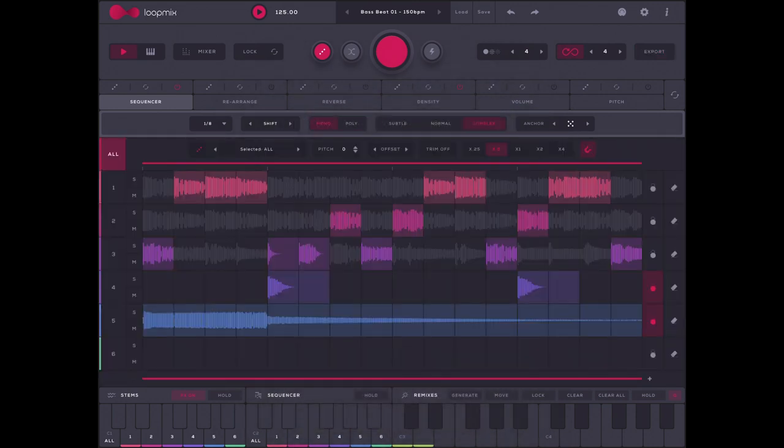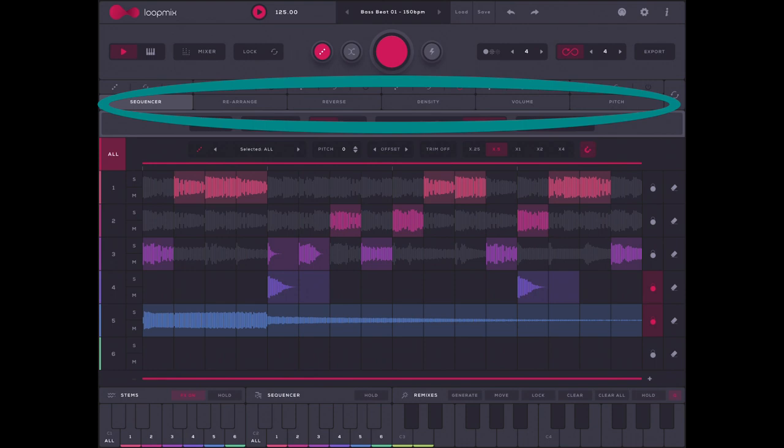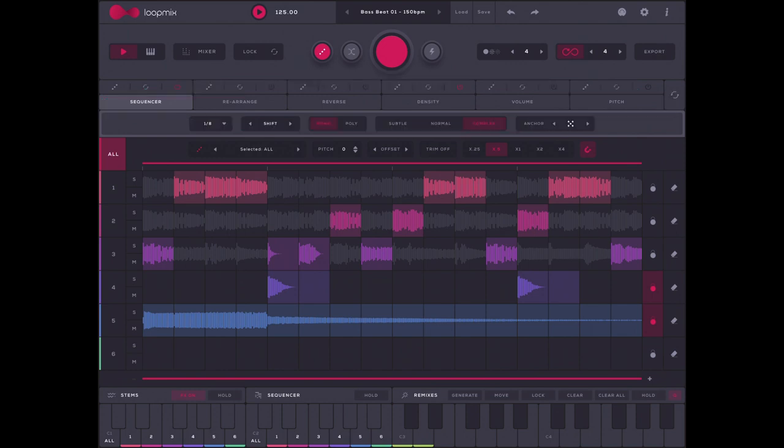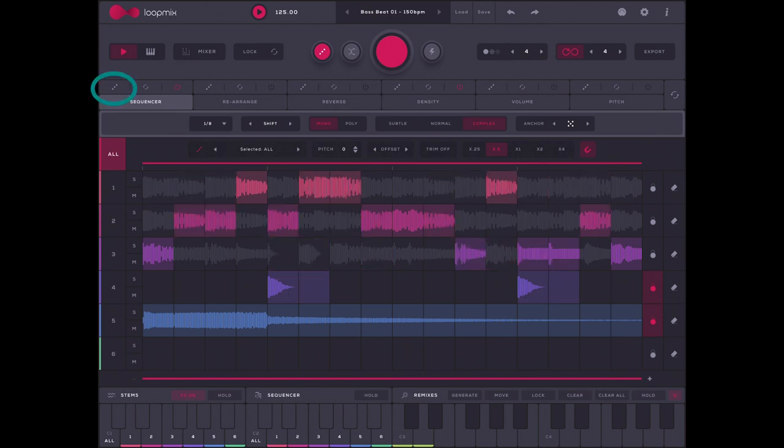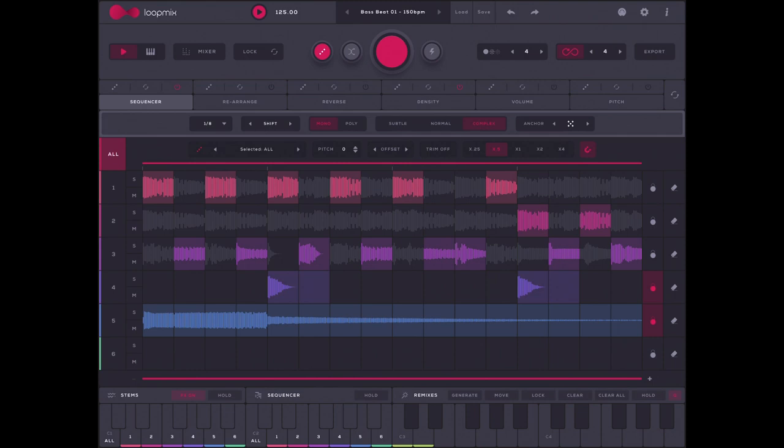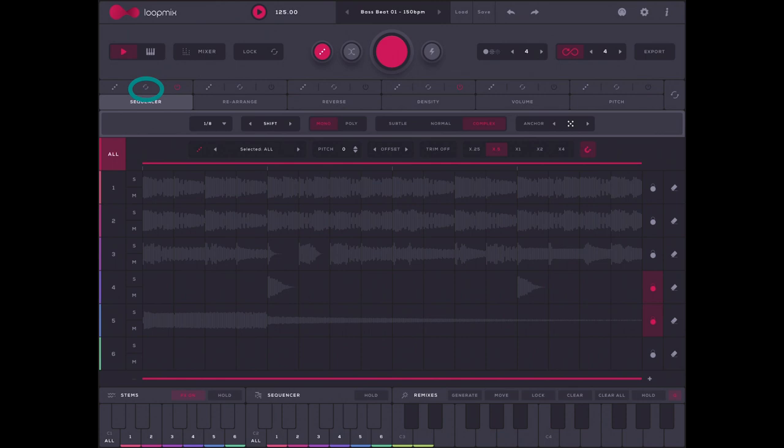Okay, there are different tabs here. Sequencer, Rearrange, Reverse, Density, Volume, and Pitch. All of them have 3 buttons in common. The first one, those 3 steps, or those small squares, that's the randomize button per element or per function. The second one is reset, so it goes back to normal. And I can activate and deactivate these for the global randomization.